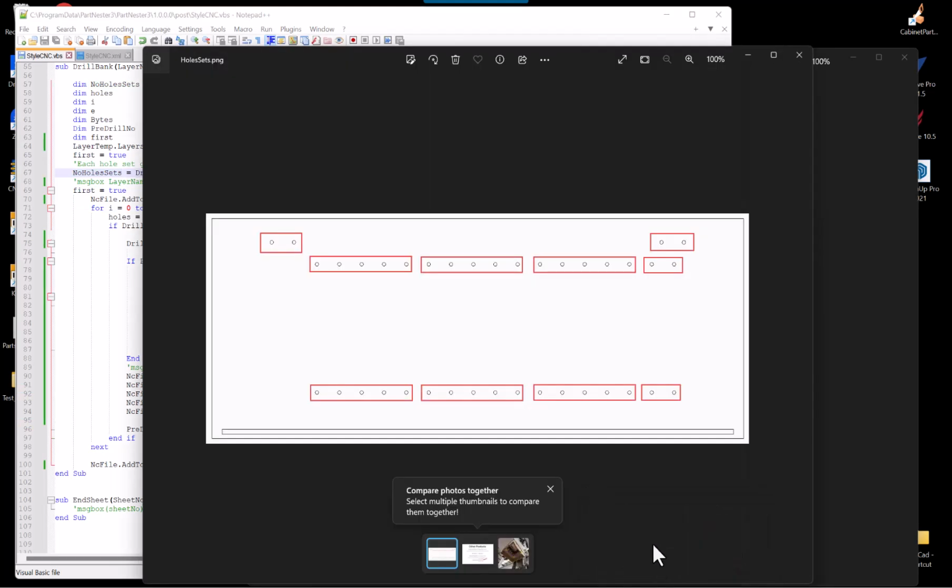So if we look at an image of a basic cabinet side, with some drilling in it, the rectangles are indicating each hole set. So we have 1, 2, 3, 4, 5, 6, 7, 8, 9, 10, a total of 10 hole sets. Within each hole set, we have a set of holes. So hole set number 1 here in the upper left has a set of 2 holes within that set. Then the larger hole sets have a total of 5 in each one. And again, a couple more here with a hole set with 2 holes within each set.